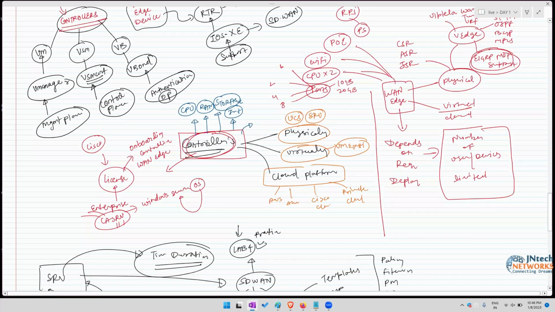Now, these controllers are available physically or virtually, and you can deploy those controllers on cloud platforms: AWS, Azure, Cisco cloud, or your private cloud as well. If you deploy virtually, we are using VMware ESXi, clear? We can use it, but whenever we deploy, those controllers must be verified for CPU, RAM, storage, and interface information, depending on your sites, your traffic, and your network topology. Clear?